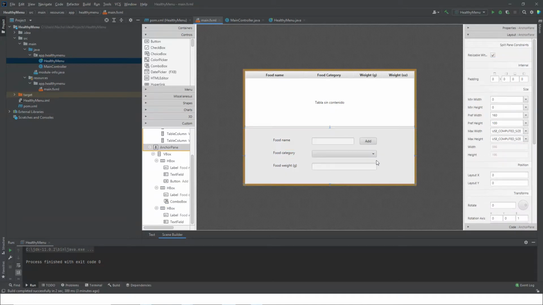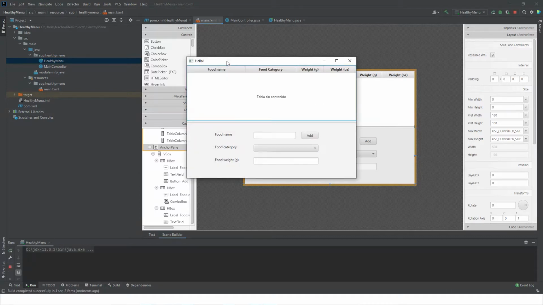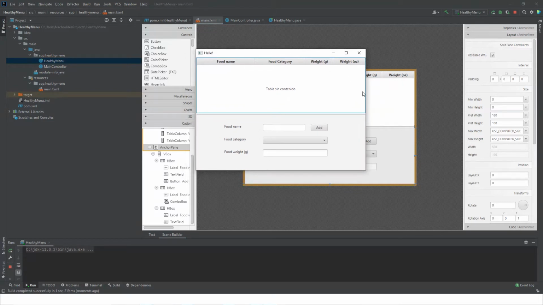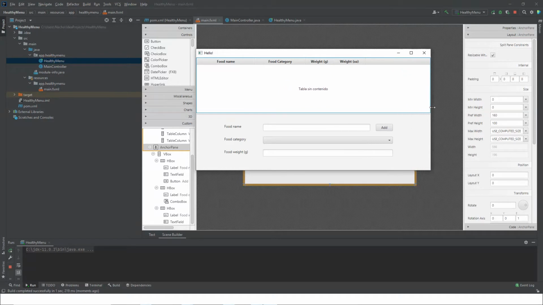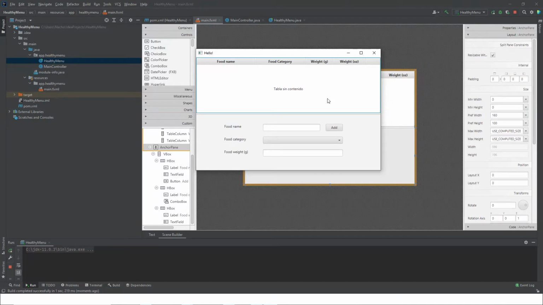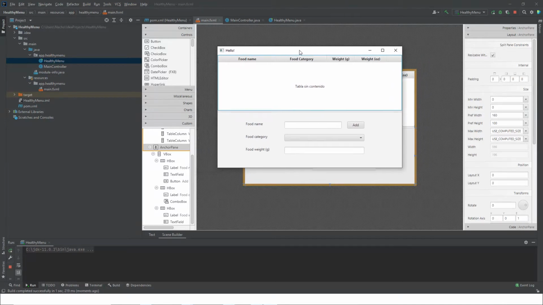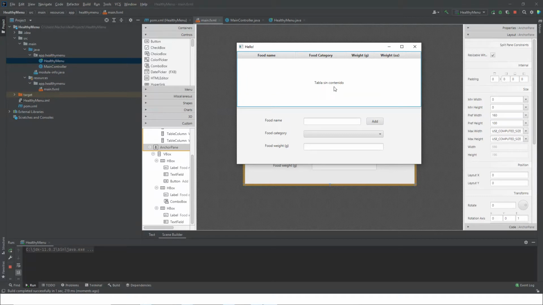So if we try to run the application again, we can see that now it behaves correctly if we resize the main window. If we shrink the window, the labels keep their initial size, and if we increase the width of the window, then both text fields and combo box increase their size too. So we have set up the initial layout of our application.